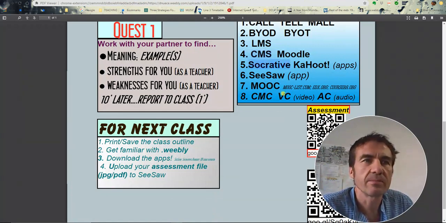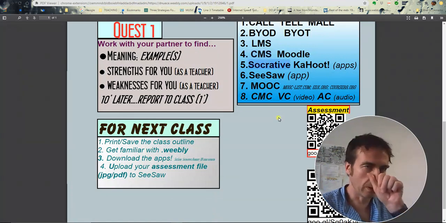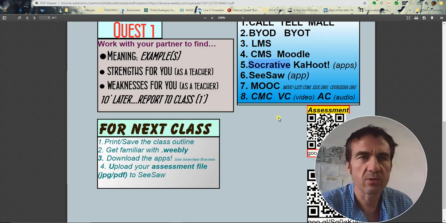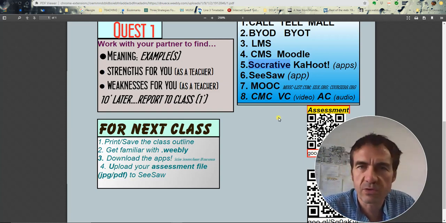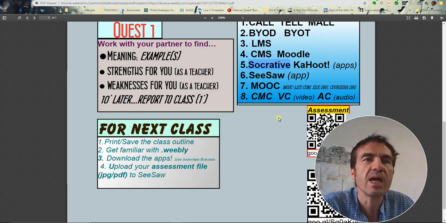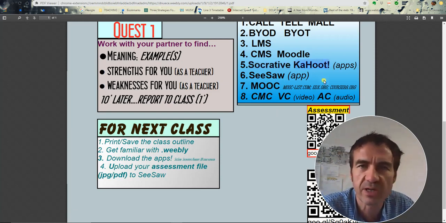Socrative is something that hopefully you will install on your phone if you haven't already. We'll use it for some quizzes. And Kahoot is a game version that many of you as freshmen have used already.